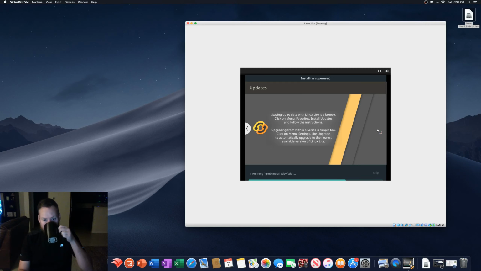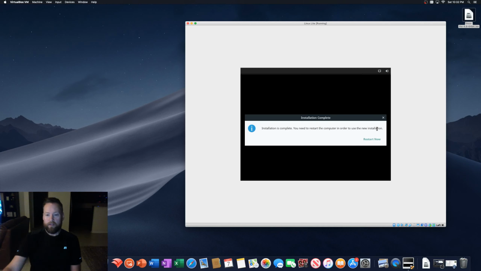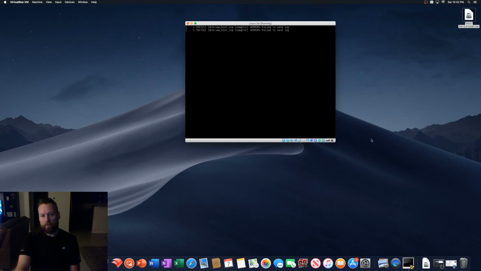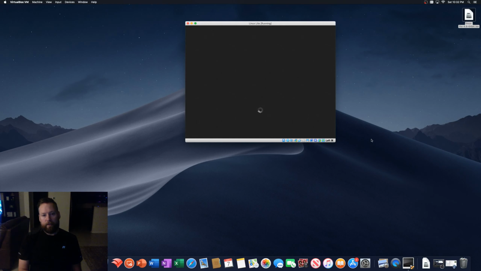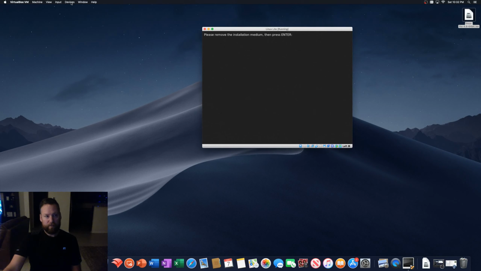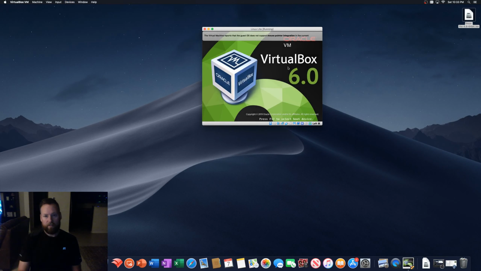Running dpkg. Okay. I feel like we're getting pretty close. Okay, says I need to restart now, and I'll click restart. And maybe once we get into the desktop, we'll get a higher res. Please remove the installation medium. Okay. Let's see. Remove the disk from the virtual drive. Press enter. That's interesting.